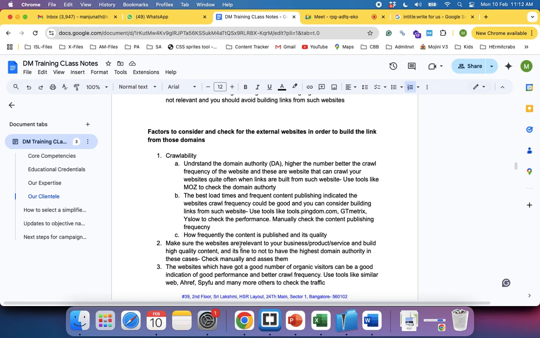Make sure the websites are relevant to your business, product or service and build high quality content. It's not just about the domain authority. Don't just go with the domain authority. Make sure that the websites are relevant to your business, product or service and build high quality content. And it's fine not to have the highest domain authority in these cases. Check manually and assess them.